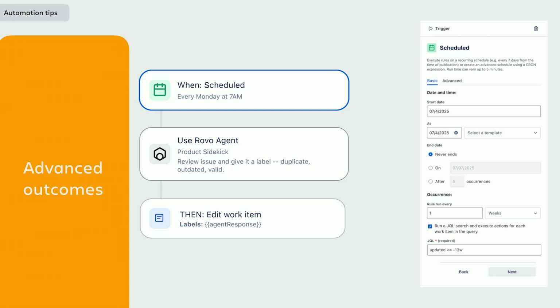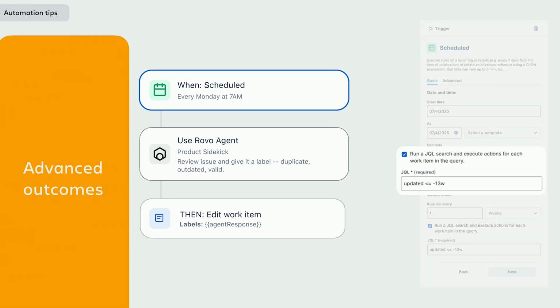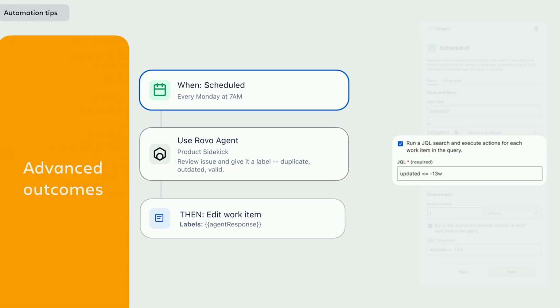So every morning at 7 a.m., if you use the scheduled trigger, that's the green box at the top, what that does is a really cool thing. You define your JQL query, that's your Jira search query, for what you want it to look at. So every morning at 7 a.m., I want you to find all issues that were updated in the last 13 weeks, or it could be all new tickets or tickets of this type, whatever it is you want to do.